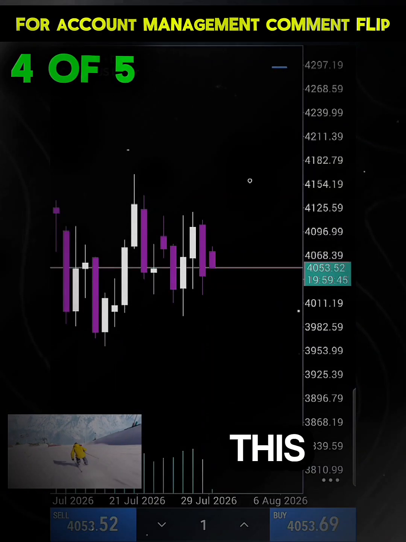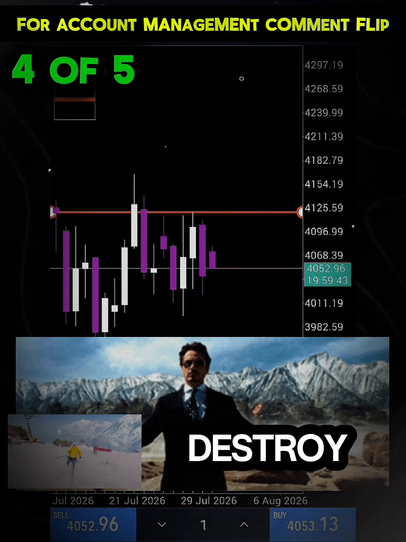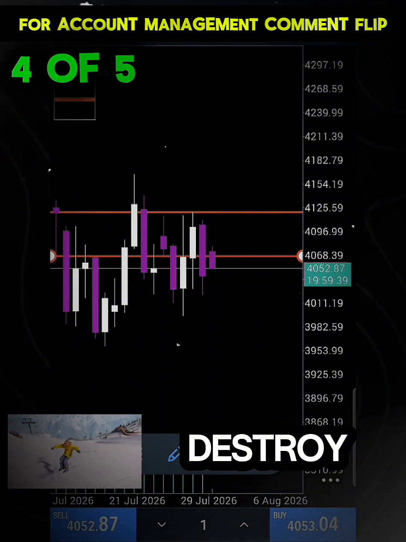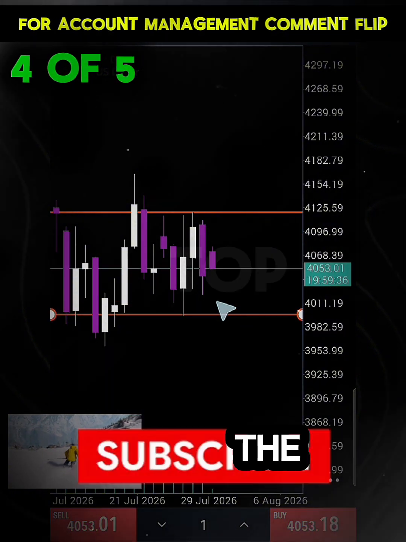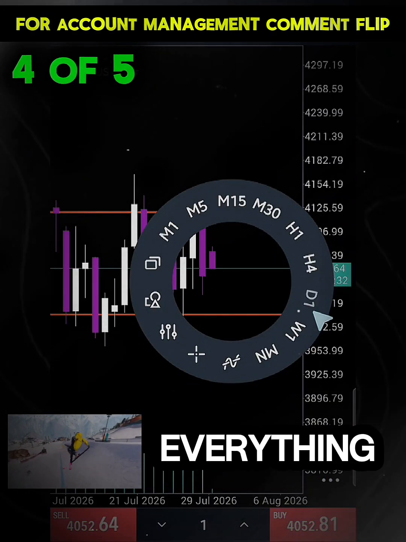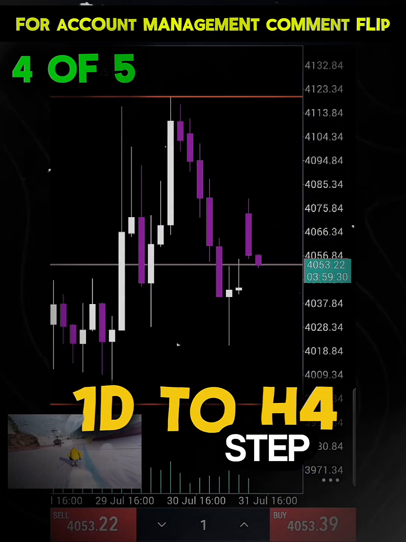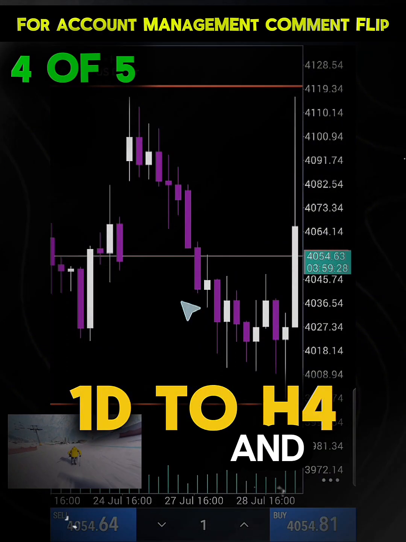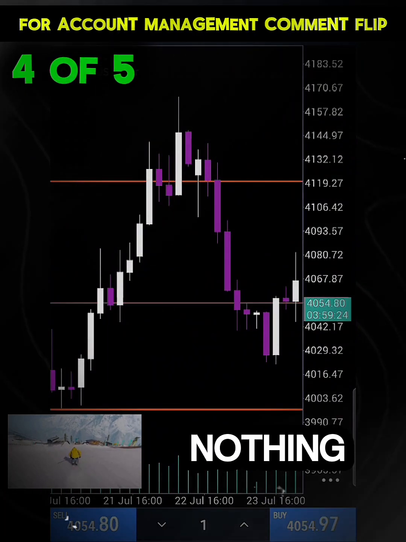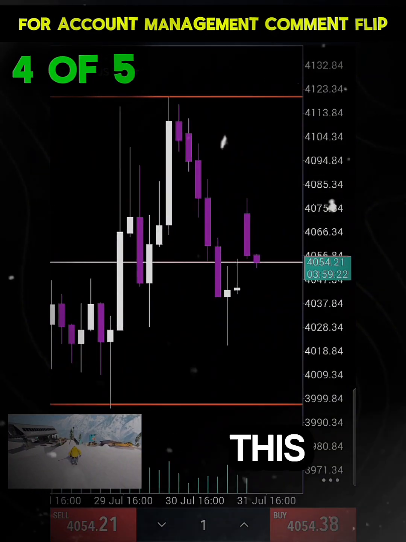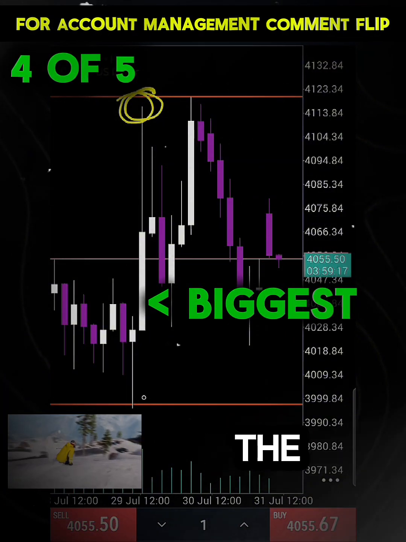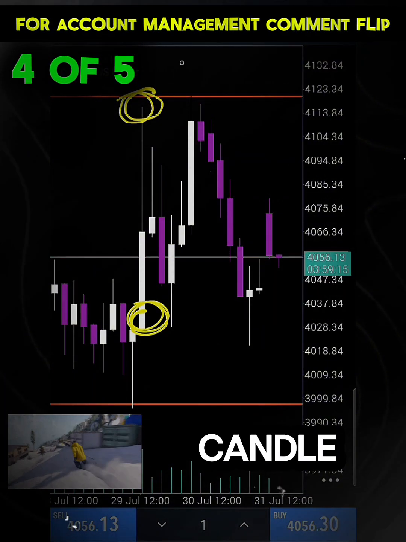This one, gold rand, this one destroys people's funds, bro, but we are going to go and destroy it today. So step one is the top and the bottom, and this is literally the deciding factor of everything. Then you want to go a step lower to confirm and look for the biggest candle around this range. At the back there was nothing, so I just confirmed that this white candle here was actually the biggest one.